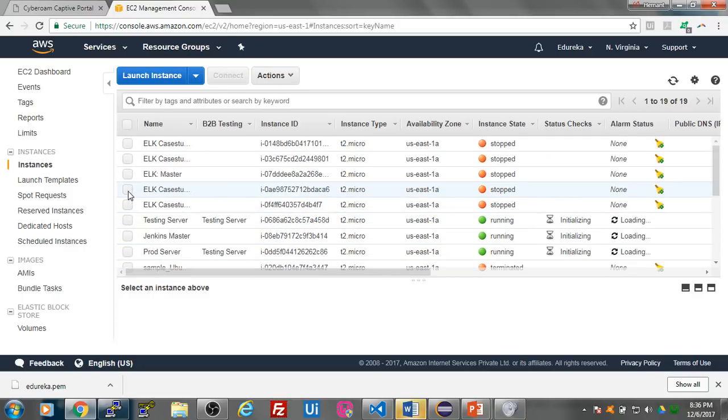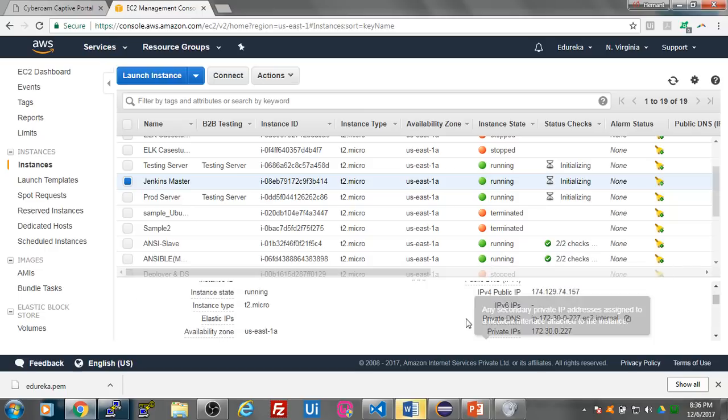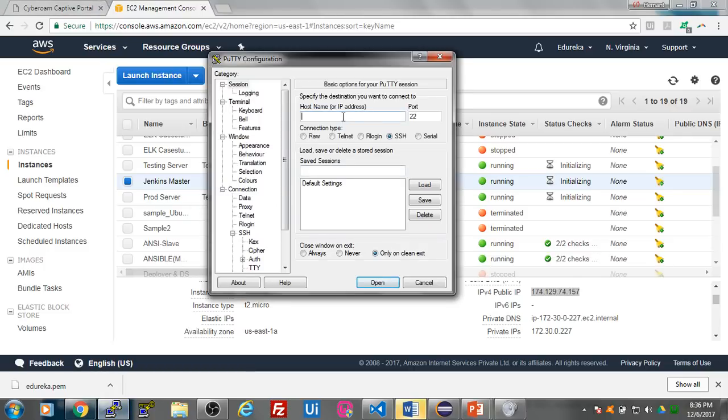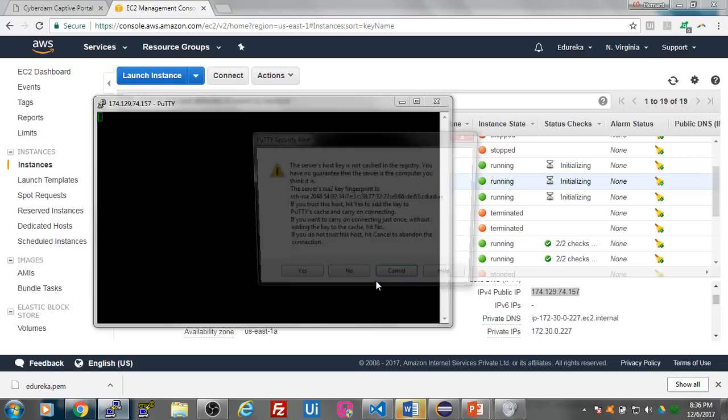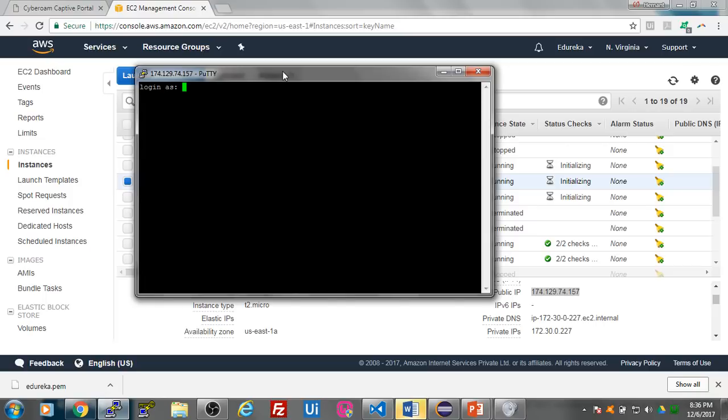I want to log into my Jenkins master server right now, so here is the IP address for that. This is the public IP. Remember, guys, to always copy the public IP address, paste it here, and click on open. It will ask you for the login. Any Ubuntu server that you launch in AWS has the username ubuntu. All right, you log into your server.